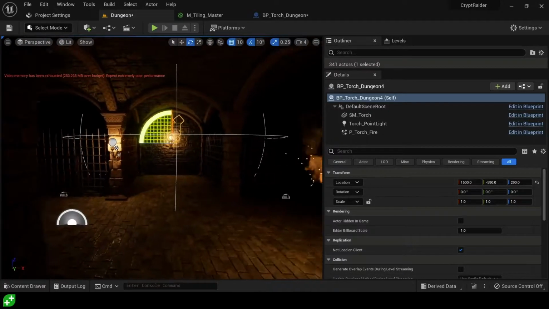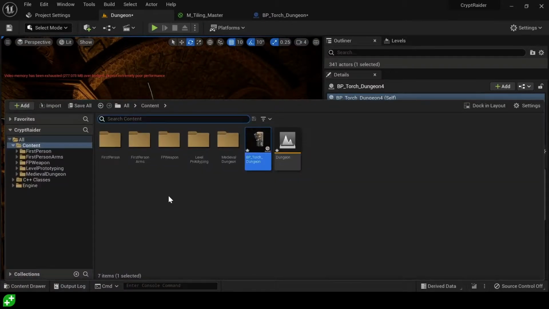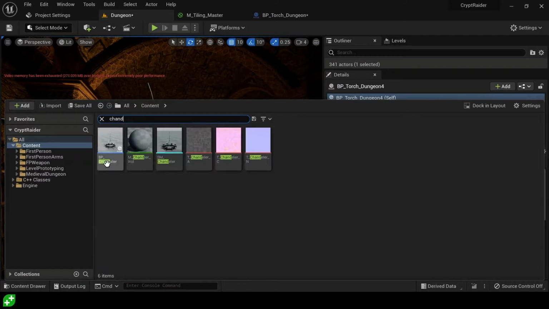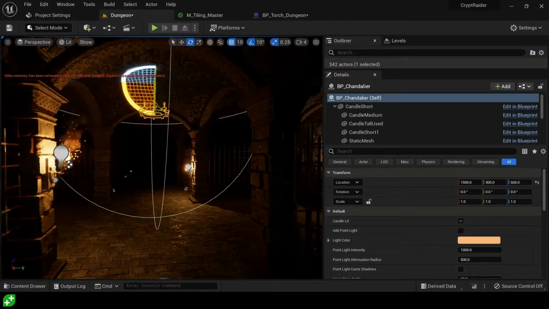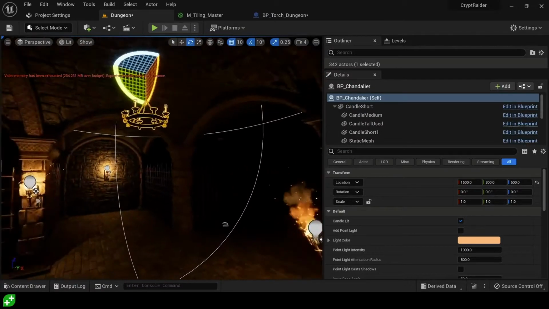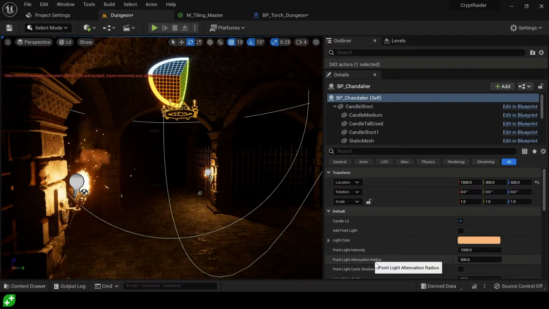So I'm happy mostly with how this is lit. If we wanted to, we could put a chandelier in here. That's another blueprint that we've got. So we can search for the BP chandelier in the content drawer. Then we can bring it in and place it up here above. And the chandelier works a little bit differently. It's actually got some properties on the actor.